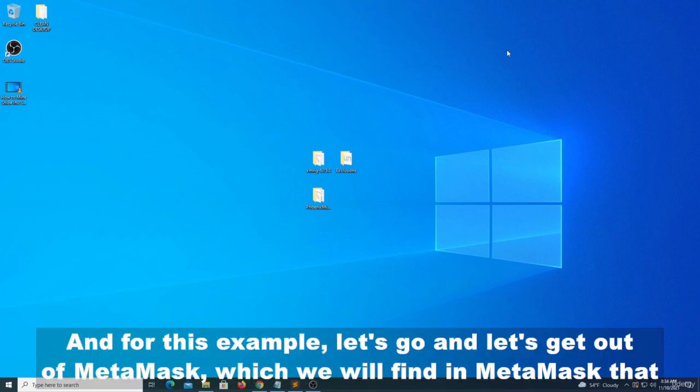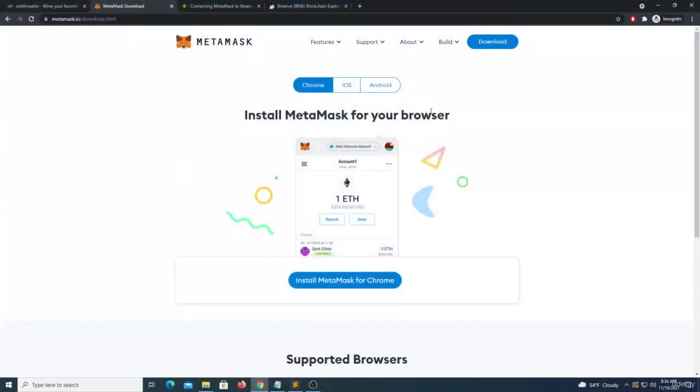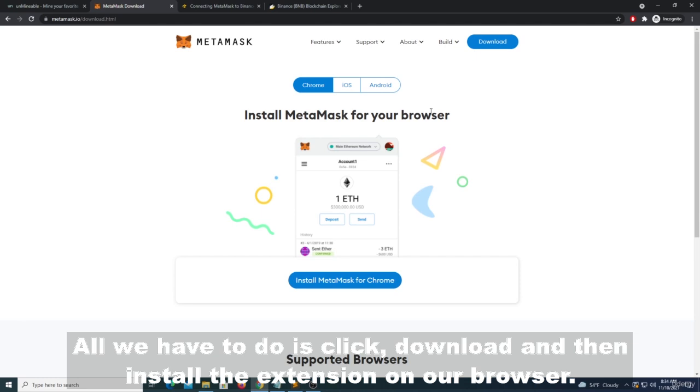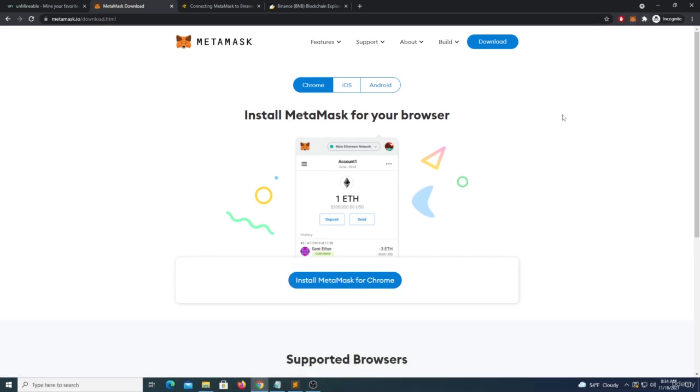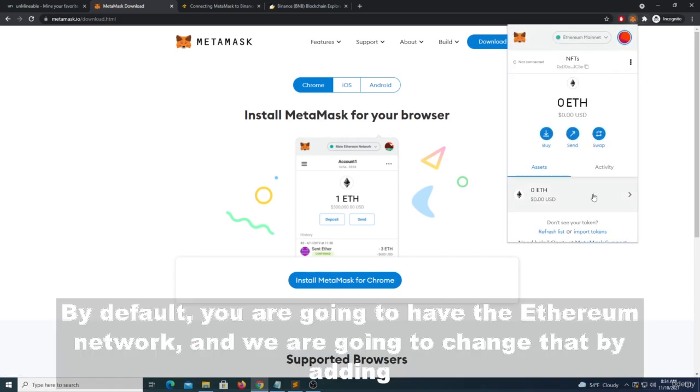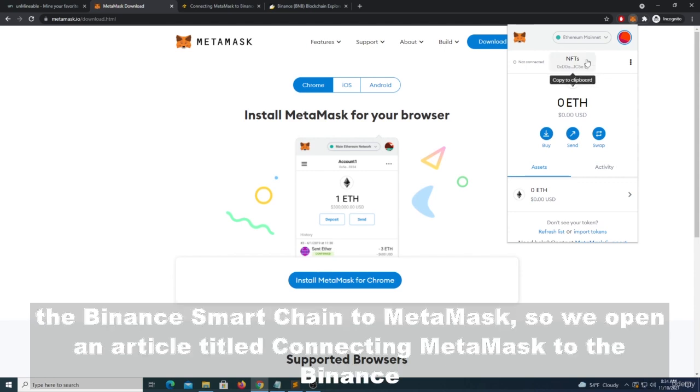And for this example, let's go and get ourselves MetaMask, which we will find in metamask.io. All we have to do is click download and then install the extension on our browser. This will give us a wallet which looks very similar to this. By default, you are going to have the Ethereum network, and we are going to change that by adding the Binance Smart Chain to MetaMask.